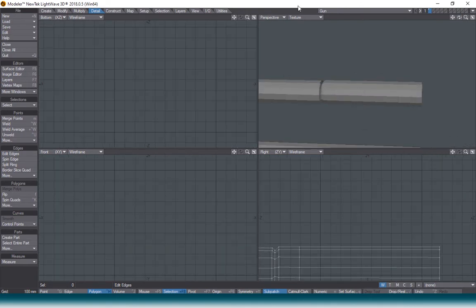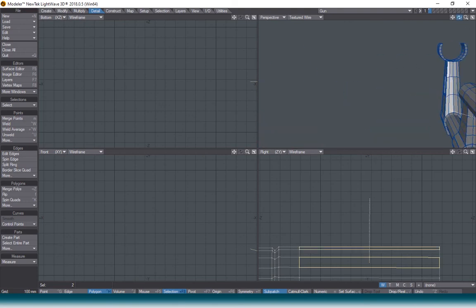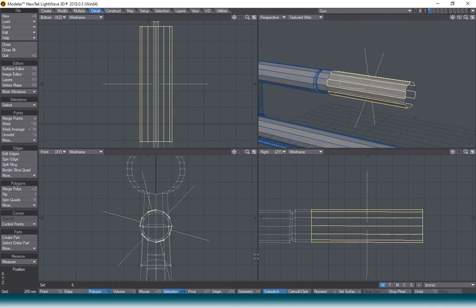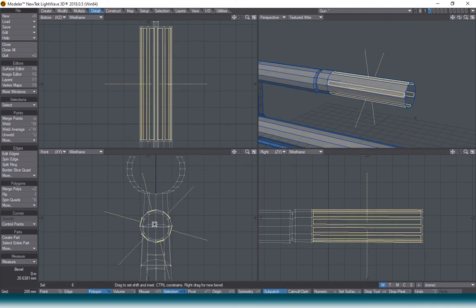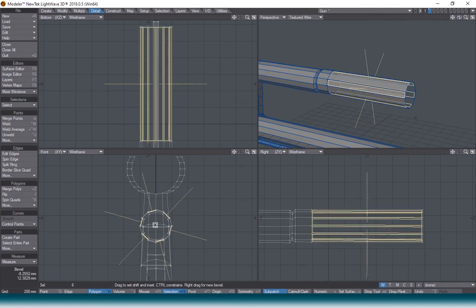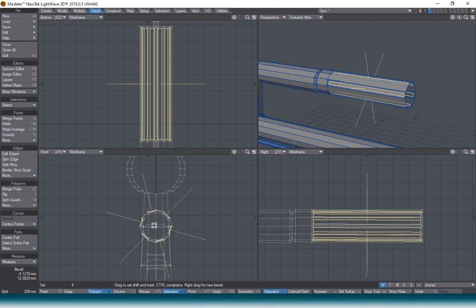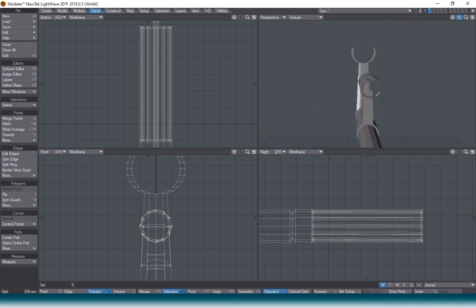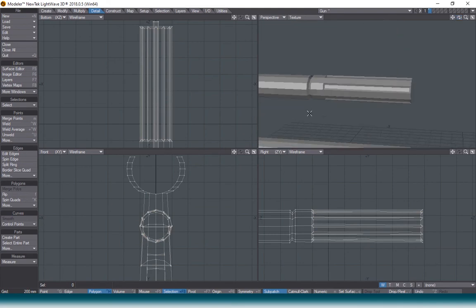I'll zoom in and make sure I'm in texture wired. I'll start selecting faces like this. Skip one and select the next one. B to bevel. I'll just drag in a bit. Right click and then drag in one more time. That's okay. Let's go back to textured. All right, that looks okay to me.